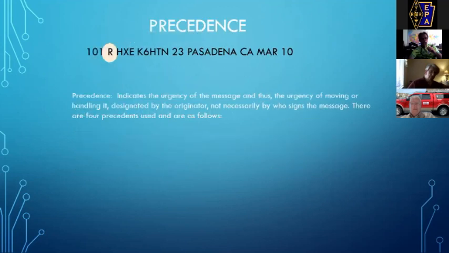The next is the precedence of the message. In this case, it's routine, or R. This indicates the urgency of the message and the urgency for moving the traffic and how to handle it. It's designated by the originating station, not necessarily by the person who signs the message.